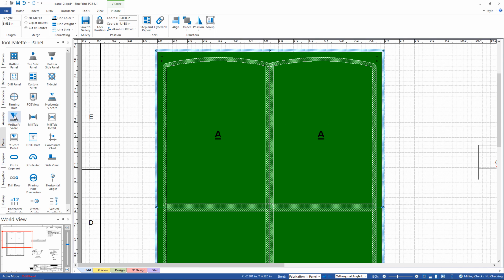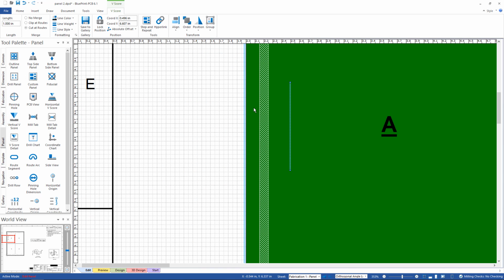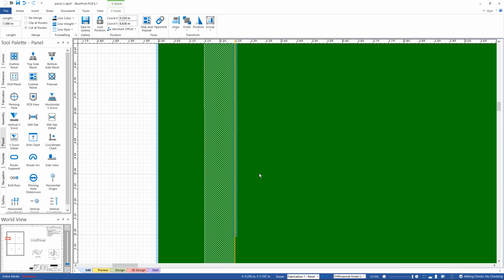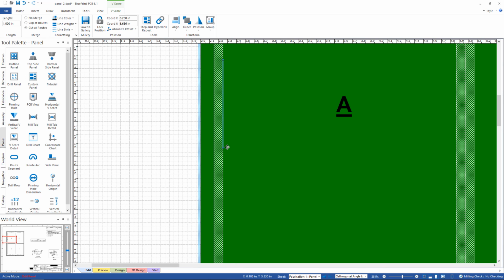I simply want to add some vertical score lines. So again, same idea. Generally want to be zoomed in when you do this so that you make sure that you get that snapped. Once I do have it snapped, then I'll drag it out to the edges.